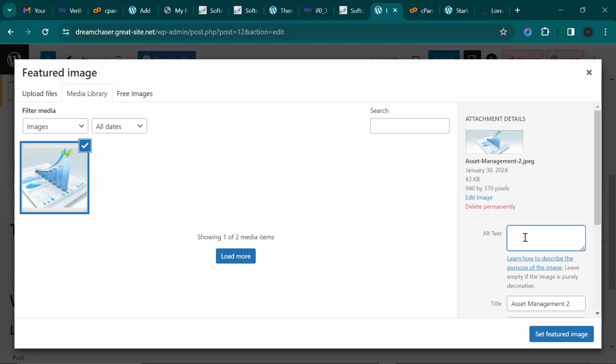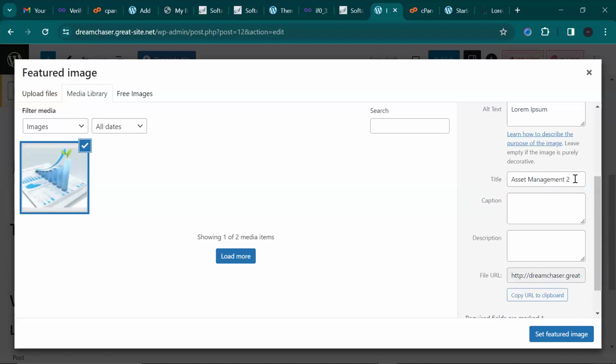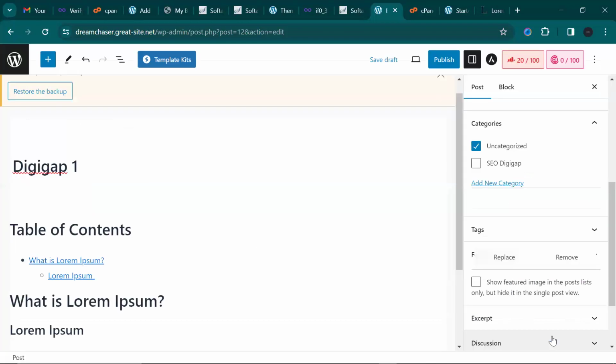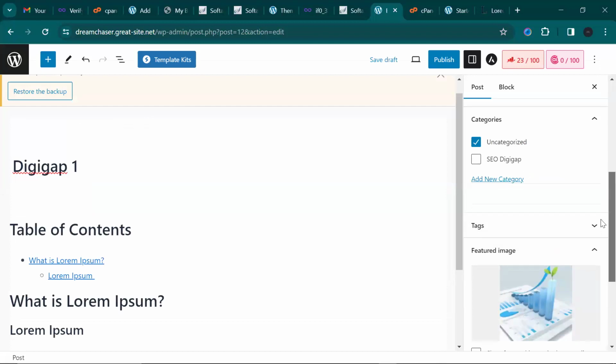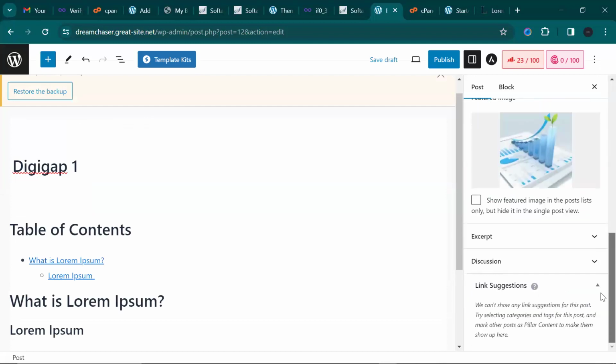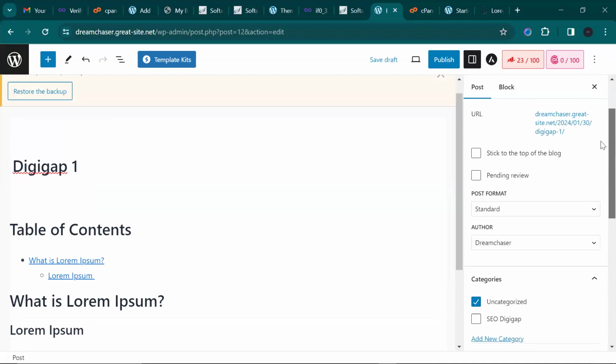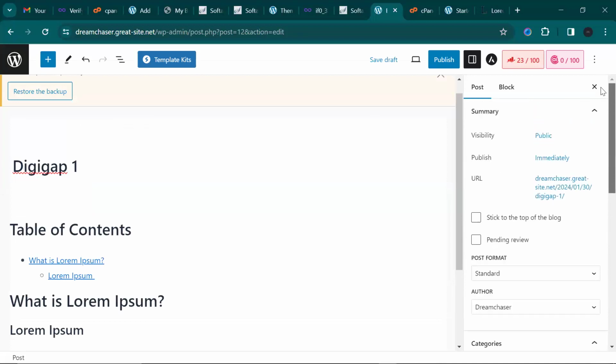So you can now decide to add Lorem ipsum as the featured image, right? And then we set featured image. The title is DIGIGAP 1. You can leave the title, but let's name the title, it's important too. DIGIGAP 1. If you want to put the description, fine. You want to put the caption, fine. But we'll just keep all of that and we set featured image. Right, you can see the featured image has been set. This image is not sitting well, but it has been set.